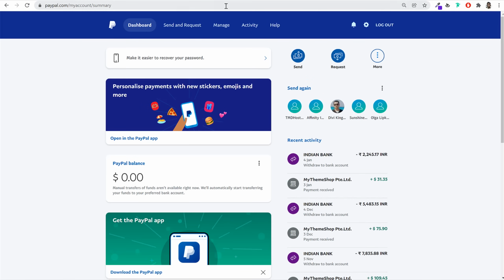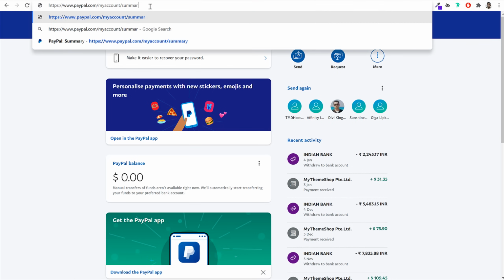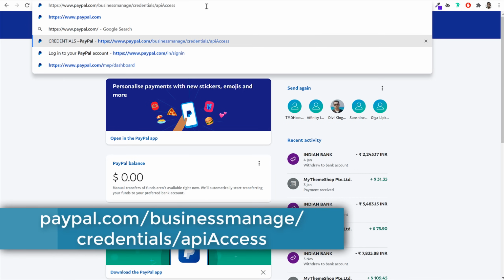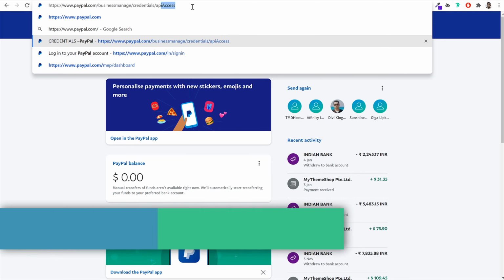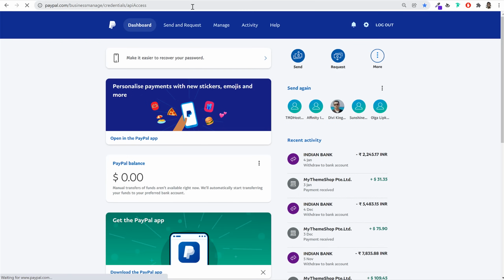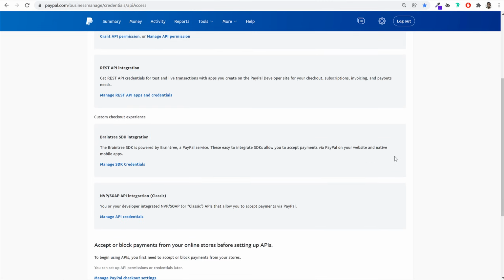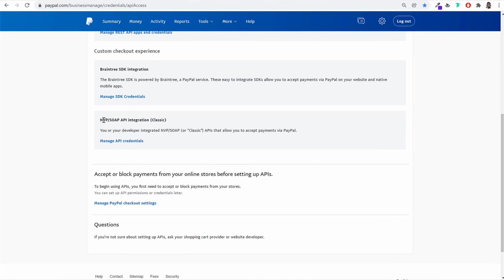Once you log into your account, you can do one thing. Under your URL bar, after paypal.com, type in this: paypal.com/businessmanage/credentials/apiaccess. You can see the A in access is capital. So whatever you see on your screen, type in this and press enter. Now you'll land on this page. Here you have to scroll down and search for this option, NVP/SOAP API integration.